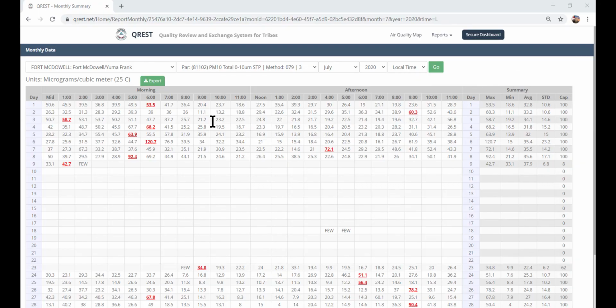And this is an example of an export of PM10 data. It's a report for the month of July, and you can see that this is in the grid format where every column is an hour and it's for one parameter. And this is the grid format that you can import into QREST in this format as well. In addition to each hourly value, there's the summary statistics: max, min, average, sample standard deviation, and percent completeness or capture rate.